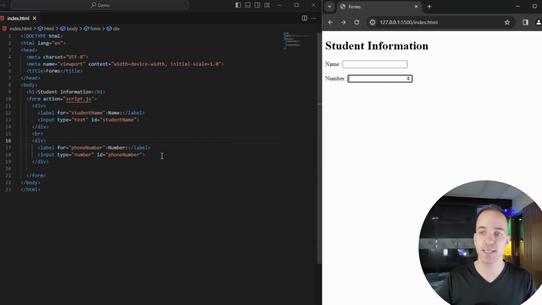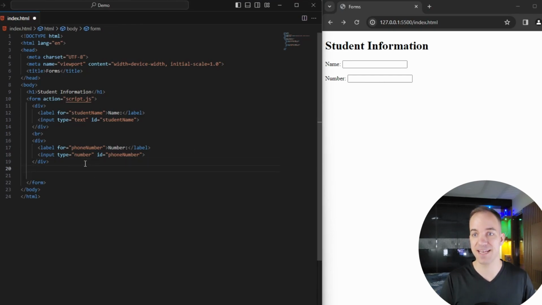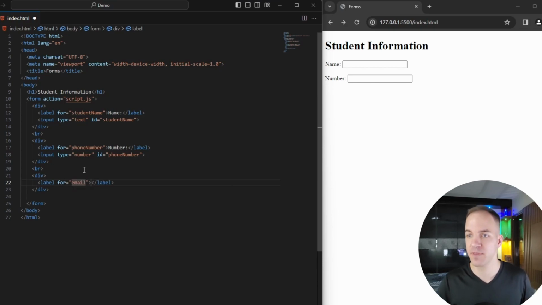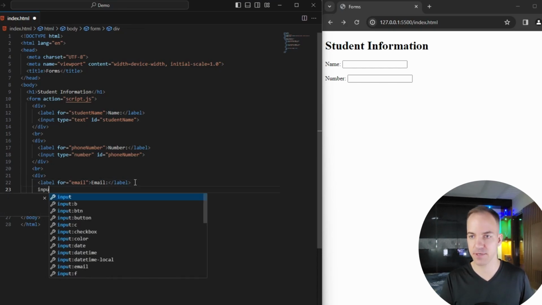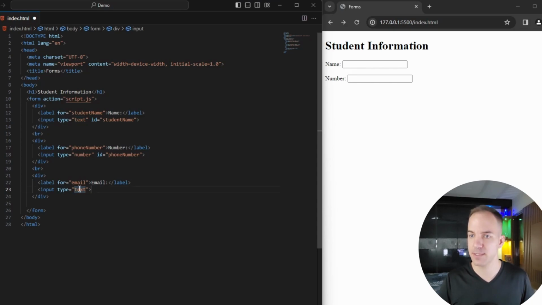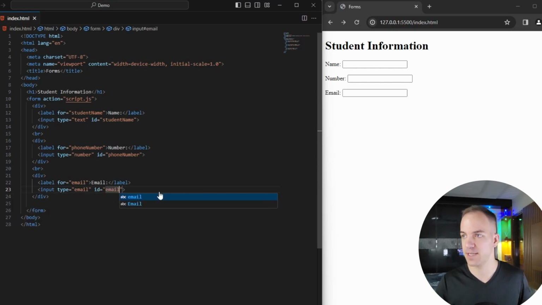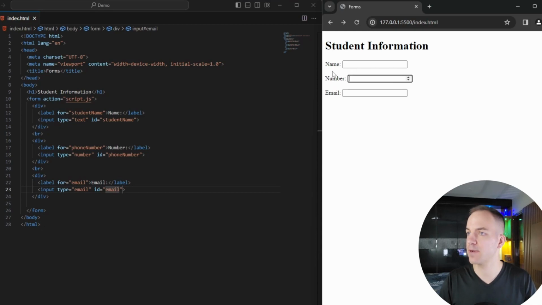And then after that, let's go ahead and add another input for an email. So we'll do another line break and then another div. And then inside of this div, we're going to have a label. And the label is going to be for email. And inside here, we're going to say email, colon. And then after that, same thing, we're going to do input. And then this input, instead of being type text, is going to be type email. And we'll give it an ID equal to email. Now, if I save that, you can see I have my email, my number, and my name.